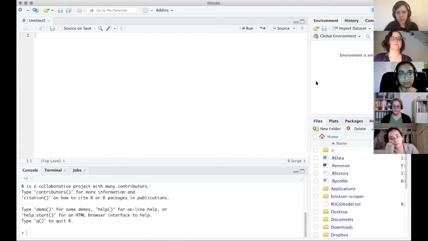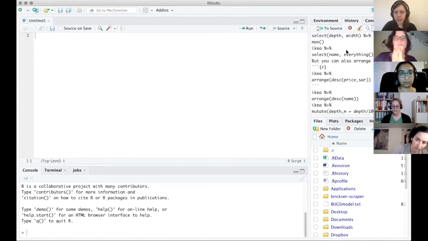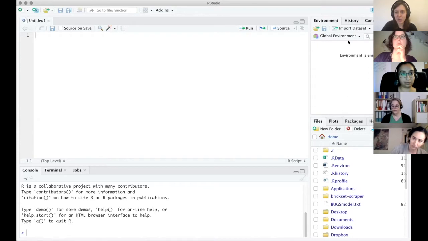You have a couple of convenient panels over here as well, which we'll keep looking at as we keep going. But as a little intro, the environment panel is where you're going to start to see variables when we start working with variables, and you're going to see data frames there when we start to read in data frames. There's also a history panel here, but that's something that you don't use as much, I would say.